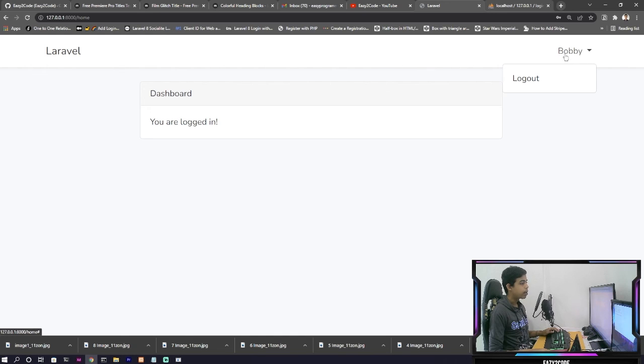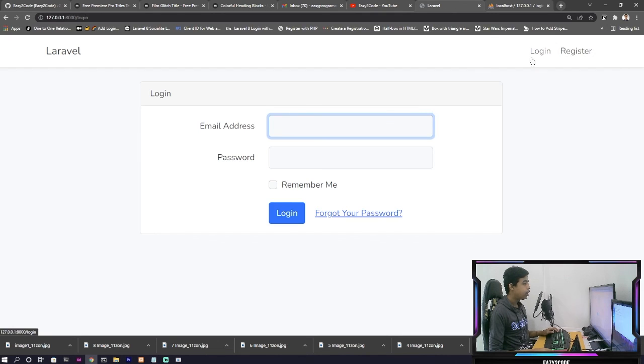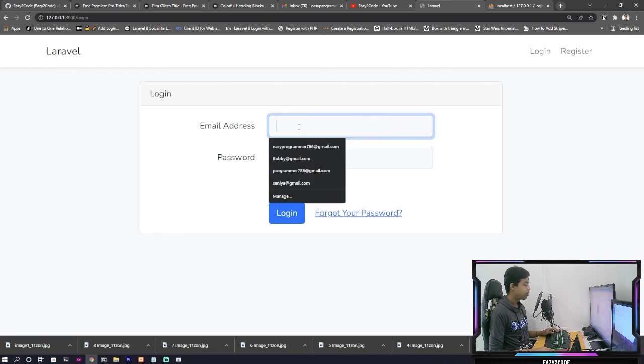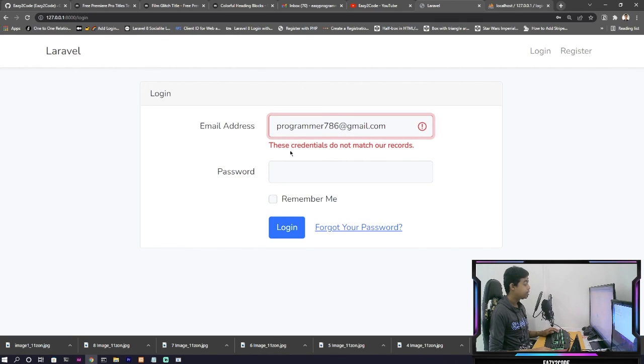So now what I'm going to do, I'm just going to log out from my account. I'm going to click on my username and click on this logout button. It should log me out from my account. If I come to my login page over here, we are having our email address input and our password input. If I enter a wrong email address and password and click on this login button, it's displaying me a validation that is saying these credentials do not match our record. That means this account is not yet created. You need to create a fresh account.